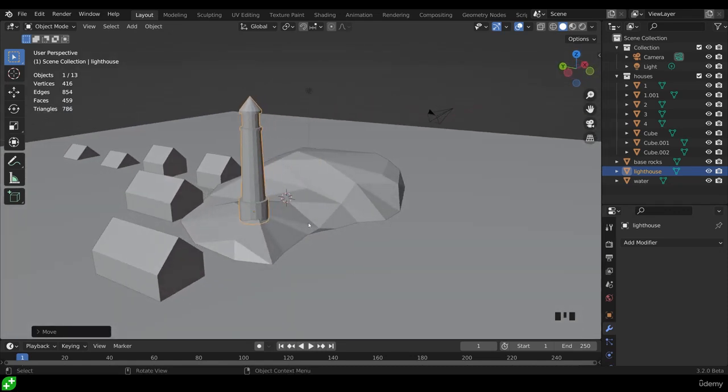Okay, so pause the video here and place your lighthouse into a position where you want it. It doesn't have to be the same as mine. You might have a completely different shaped rock. Just put it somewhere where you think it works.